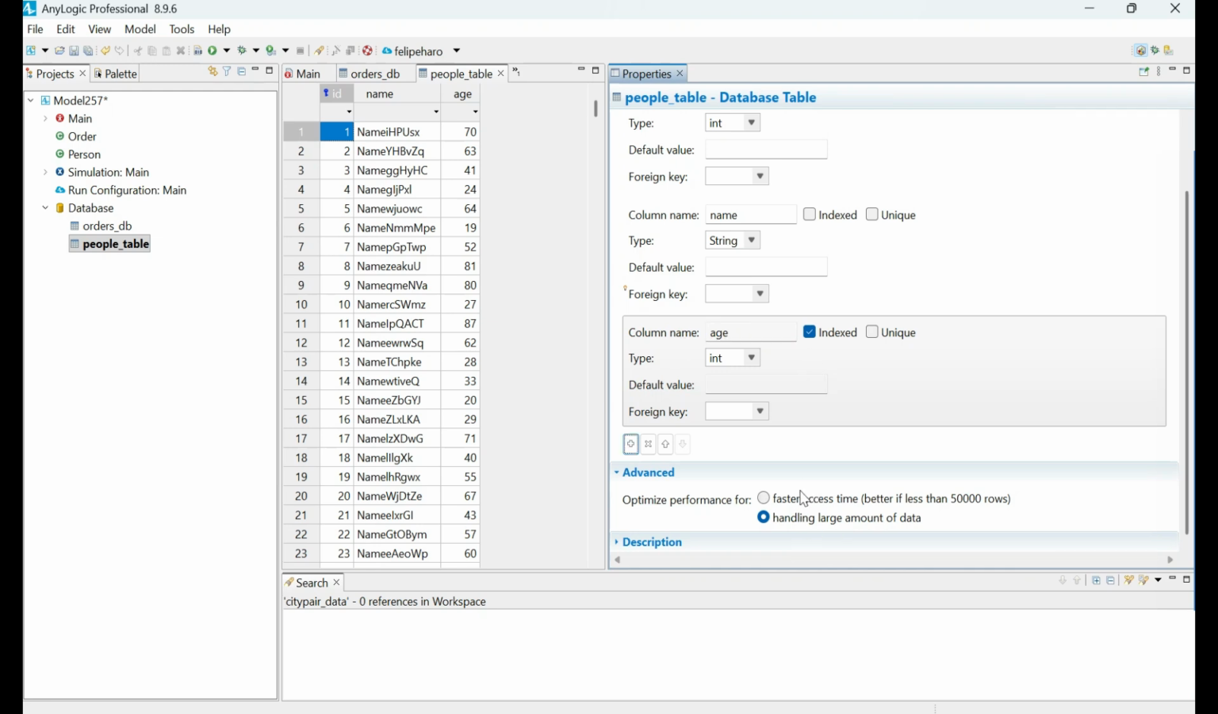But if you're not filtering and you're selecting the whole table to load it into AnyLogic, using faster access time, even if you have a million rows, will be faster, and the additional memory usage is not relevant enough if you don't have too many columns. So you have to play a little bit with all this depending on what table you're using. But 50,000 is a very conservative value, and you may want to consider having a million here or 500,000. I don't know the number, it depends on the number of columns.